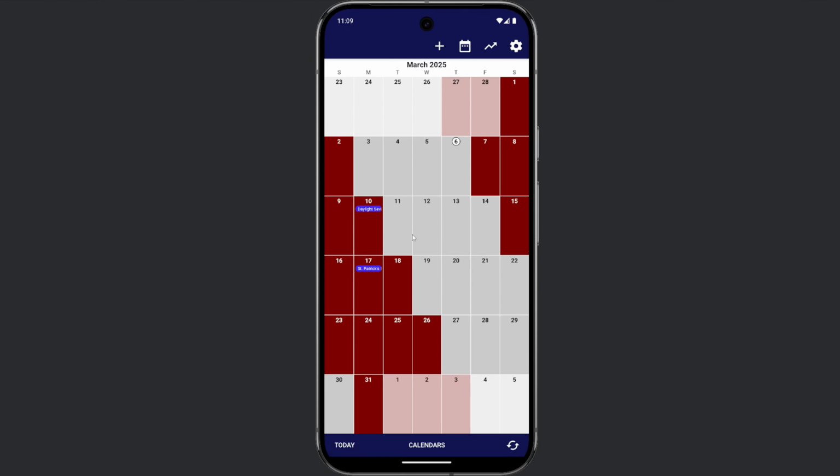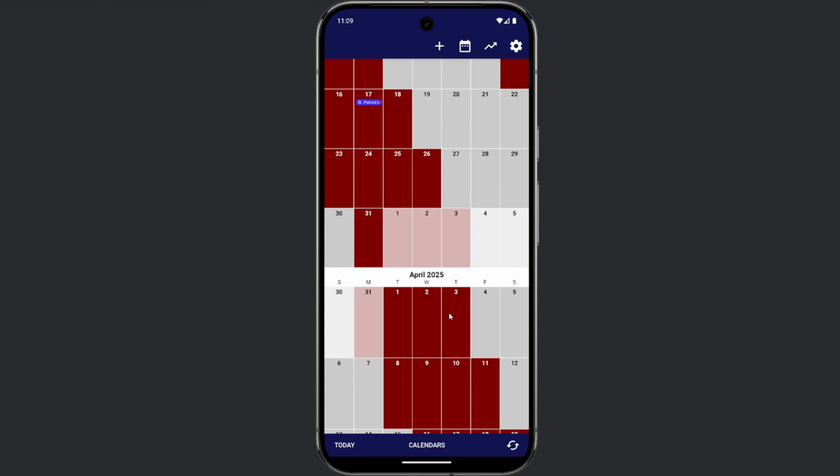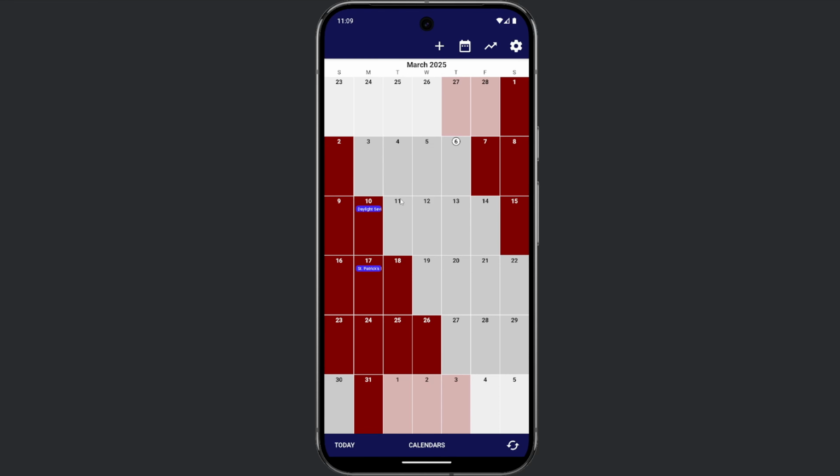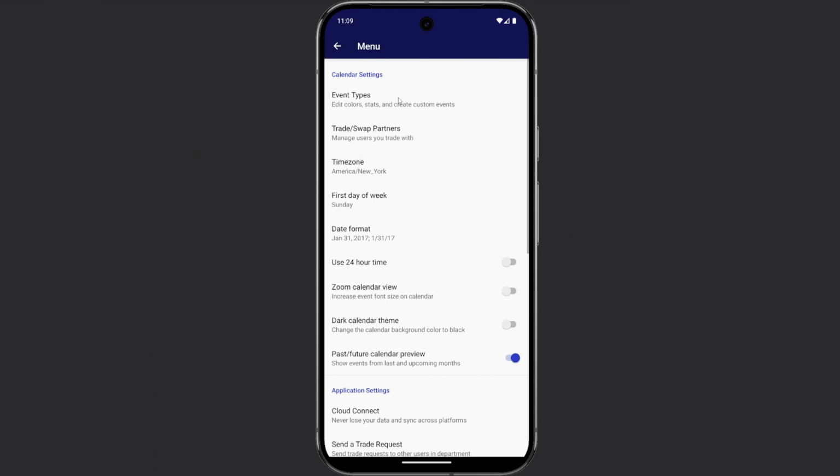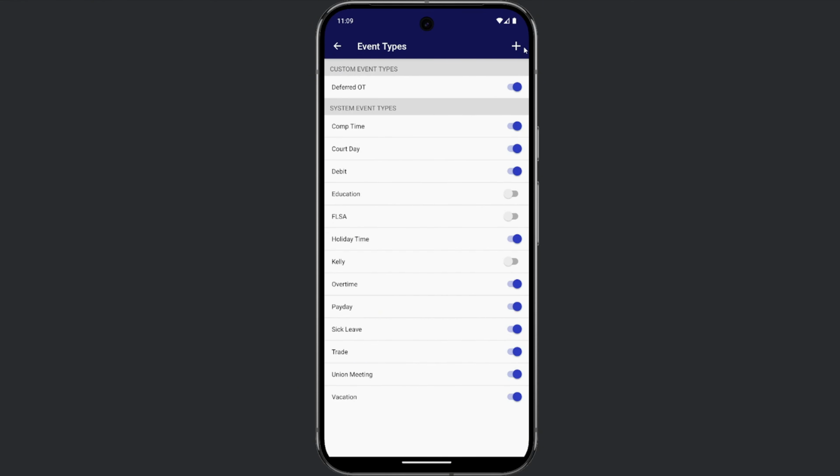We're working on having holidays based on your country. That'll be in the new version, but this will put the holidays in, like St. Patrick's, Daylight Savings, etc. Now, to add custom events, click the menu button, event types, and then you're just going to hit the plus sign.